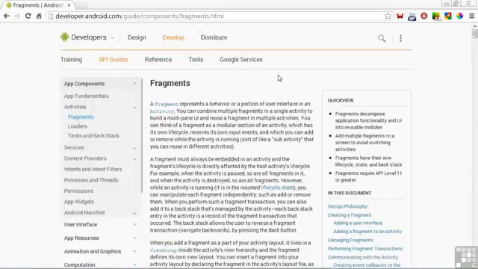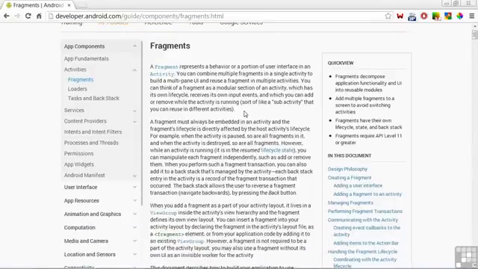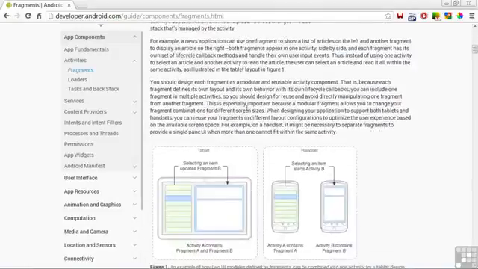You can think of a fragment as a modular section of an activity, and it has its own life cycle, receives its own input events, and you can add or remove it while the activity is running. Sort of like a sub-activity that you can reuse in different activities. This page on the developer's website has a lot of good information on fragments, and one of the common uses of fragments is to create layouts that'll adapt to different device screens.